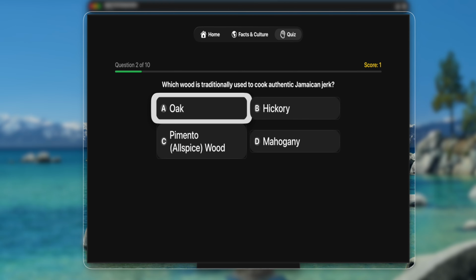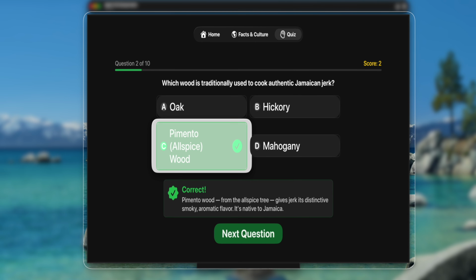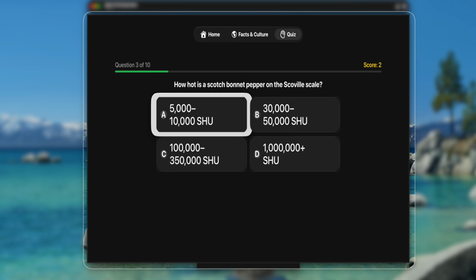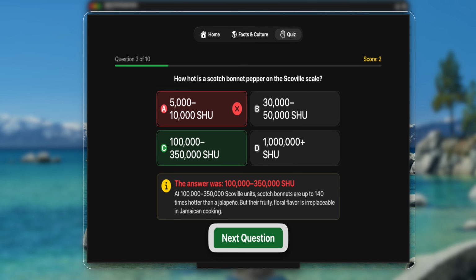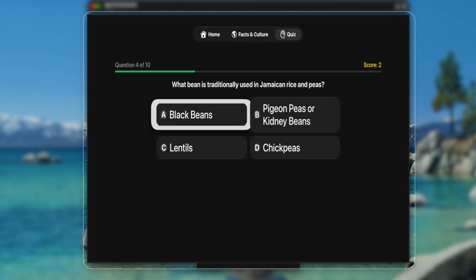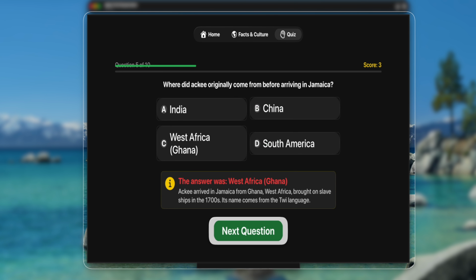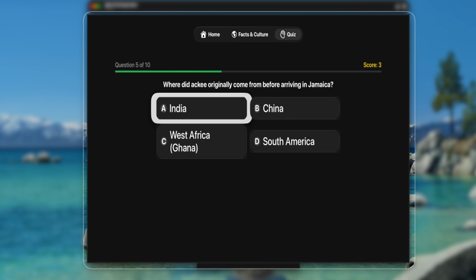Which wood is traditionally used to cook authentic Jamaican jerk? Pimento. Pimento wood from the allspice tree. How hot? I don't know. Oh, I got one wrong. Okay, and the score goes up over there. What bean is traditionally used in Jamaican rice and peas? Pigeon peas or kidney beans. Next. Where did ackee originally come from? Maybe Ghana?